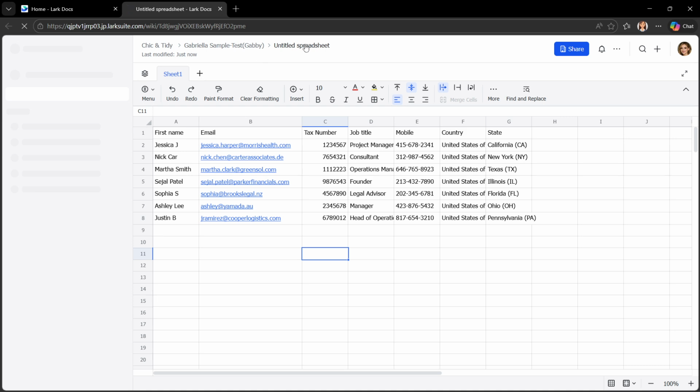Open Lark, go to Drive or Docs, create a new sheet, and start entering data into rows and columns. Simple, fast, and safely saved.